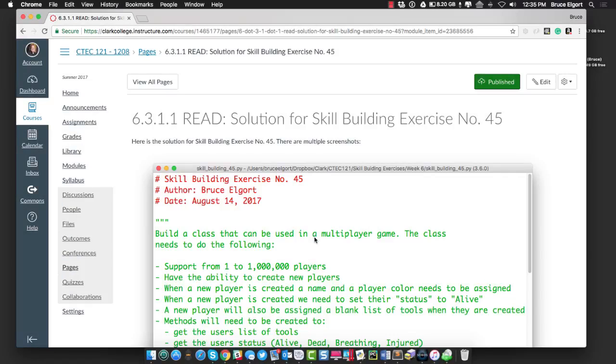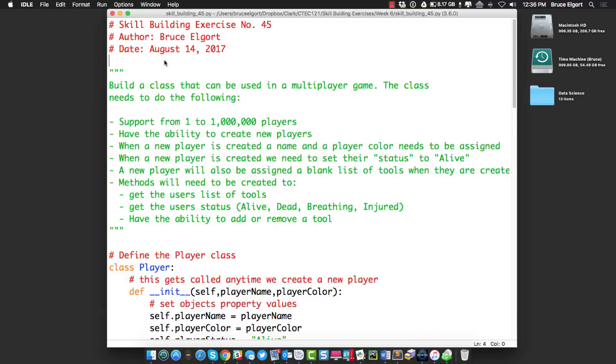Hey everybody, Bruce here, and I'm going to be going through the solution for skill building exercise number 45, which has you build a player class. Okay, so I'm going to go right to the code.